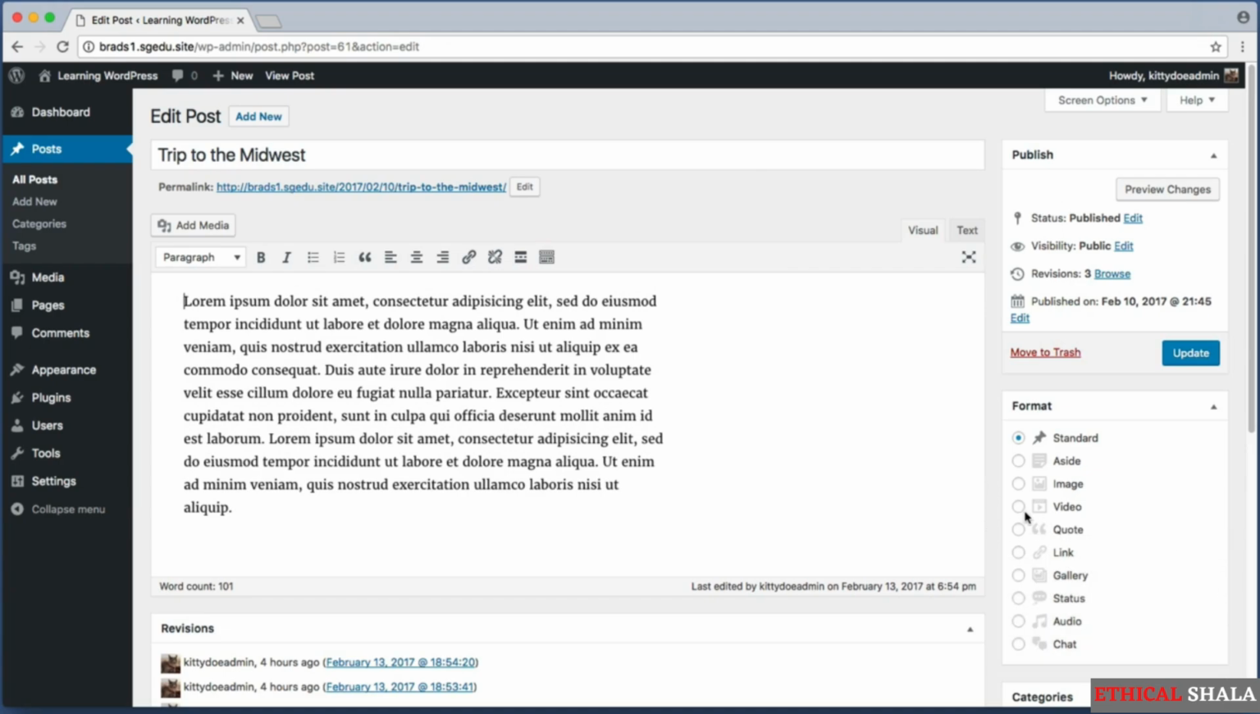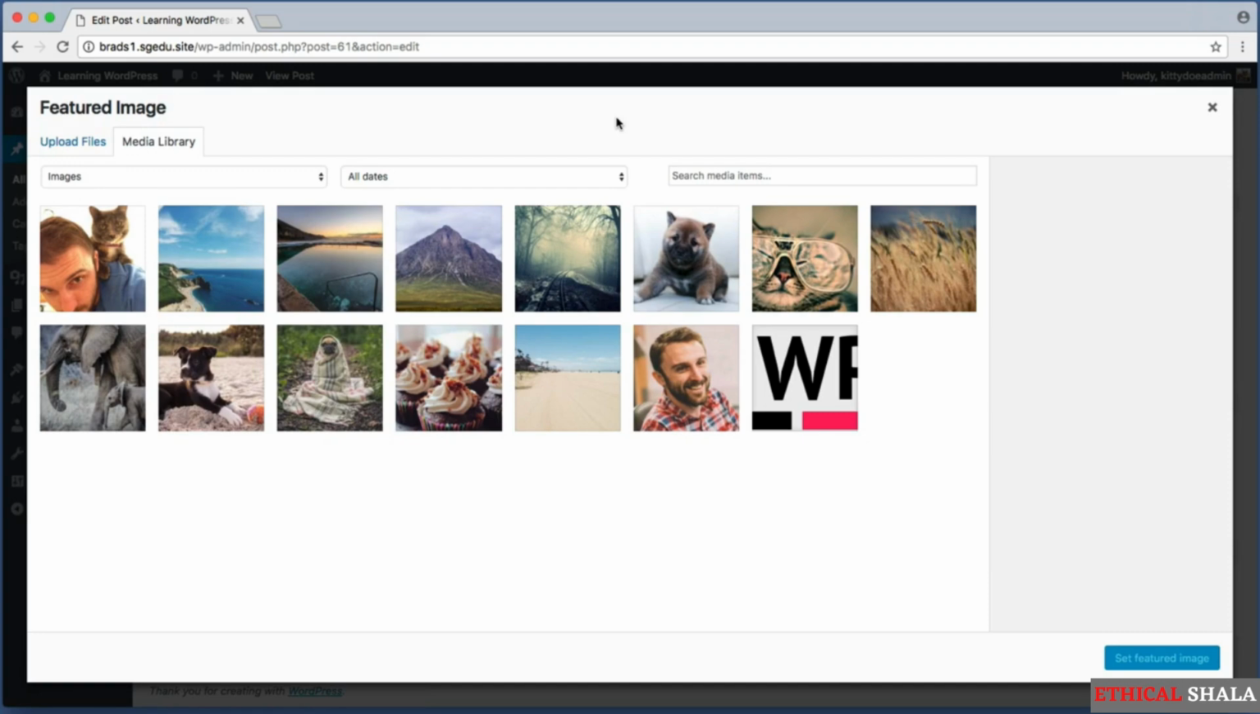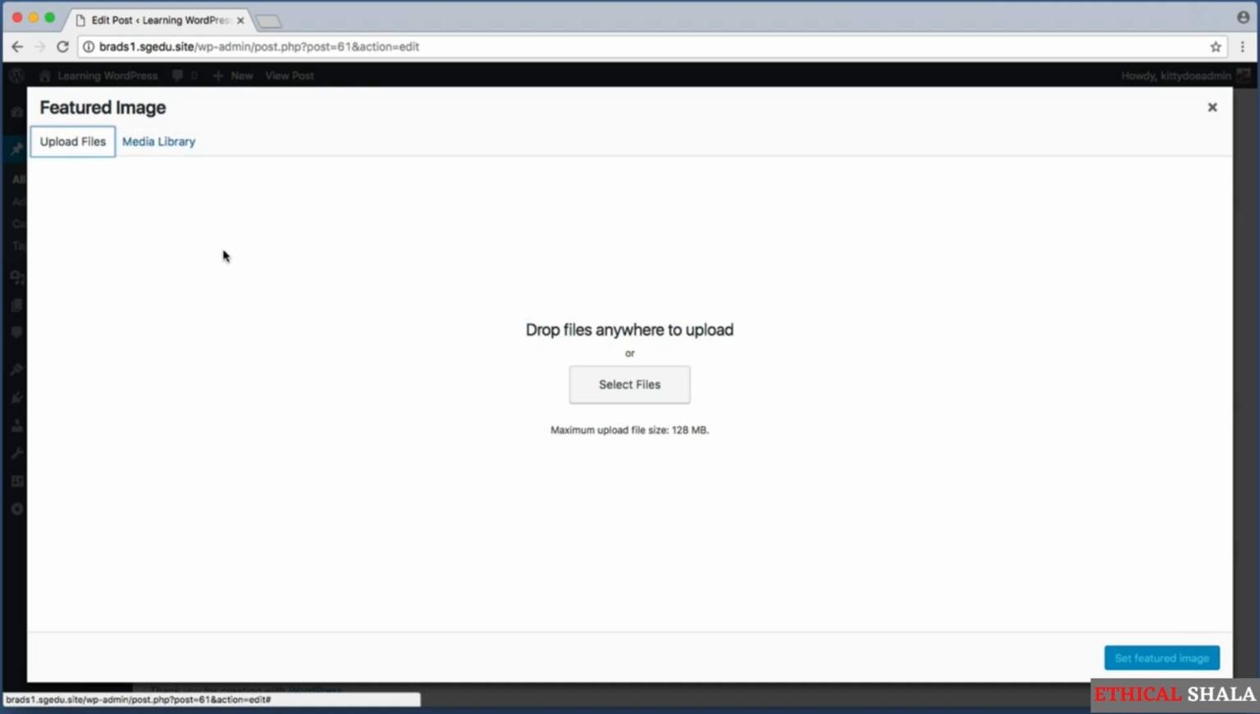of the screen. So if I scroll down a bit, actually if I scroll down all the way, notice in the very bottom right-hand corner this box named Featured Image. Let's click on the Set Featured Image link. I'm going to upload a new photo for this Trip to the Midwest post, so I will click on Upload Files, and then click Select Files.